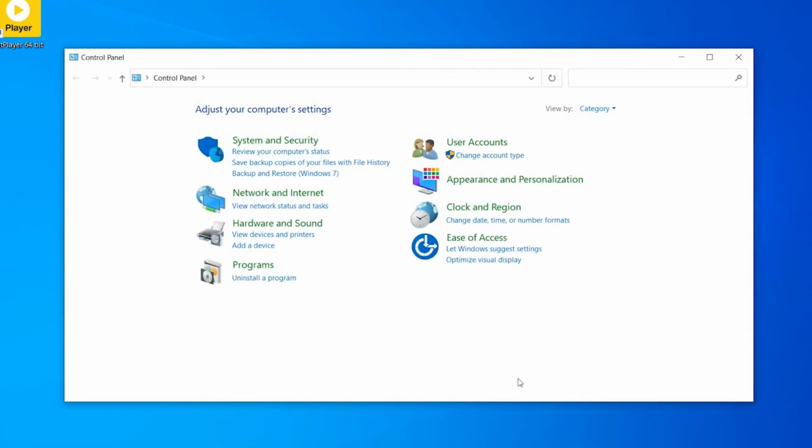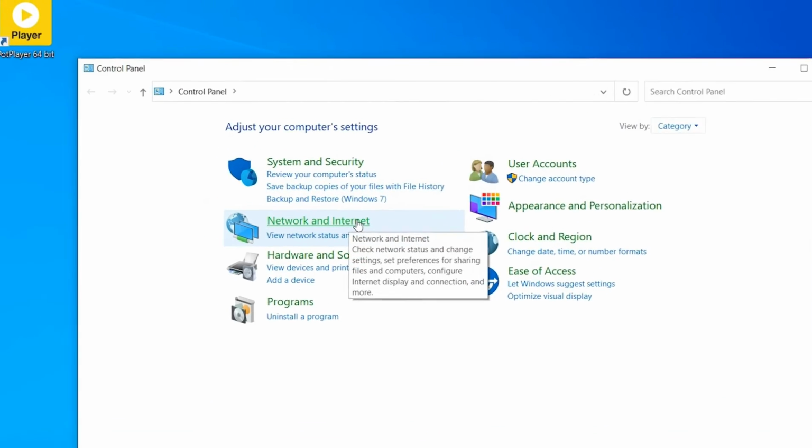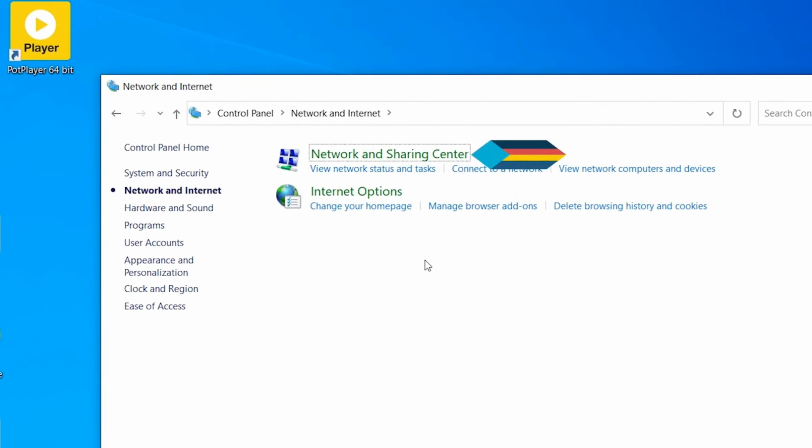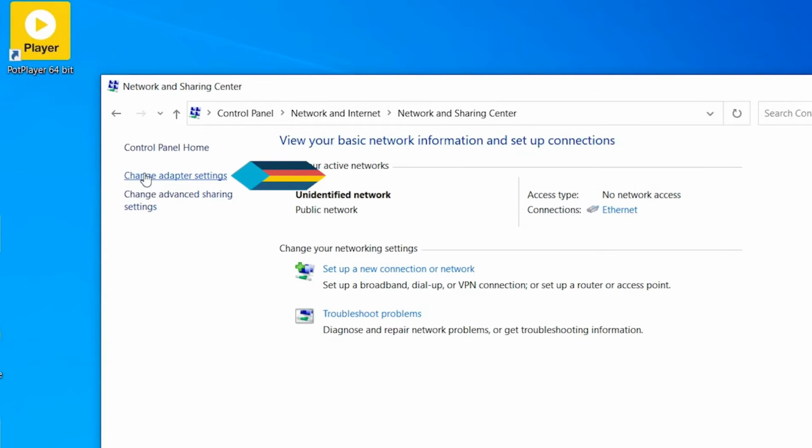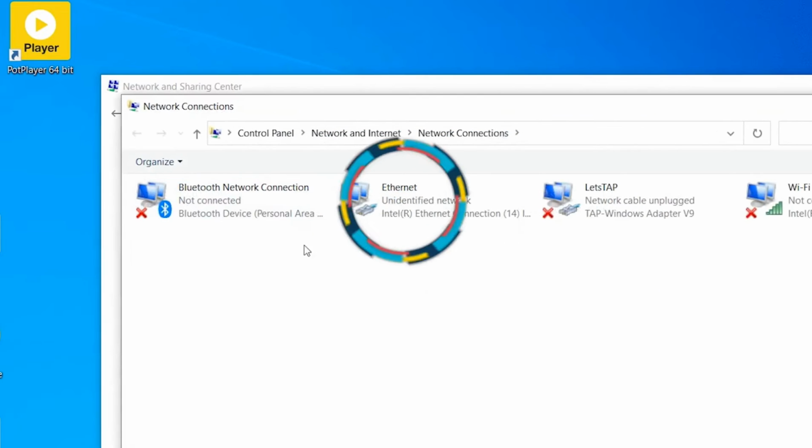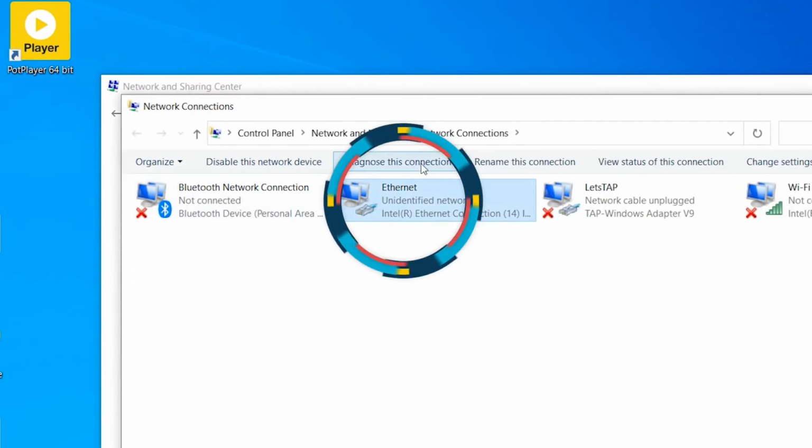You need to switch the viewing method to Category. Then you need to select Network and Internet, Network and Sharing Center. Then, on the left-hand side, select Change Adapter Settings. Next, right-click on the Ethernet icon in Network Connections. Then select the Properties option.